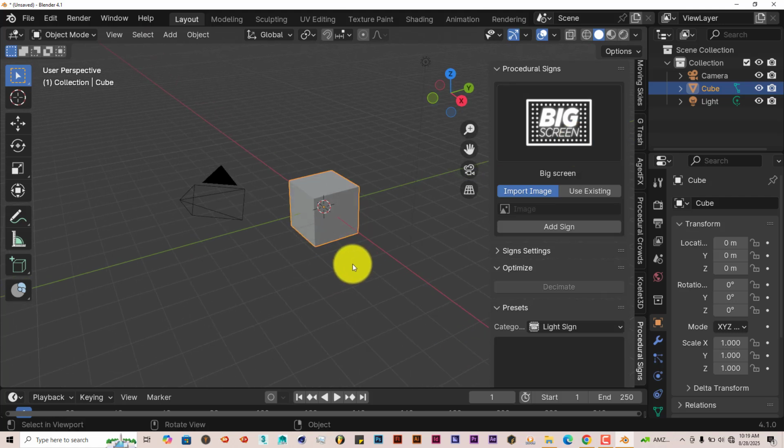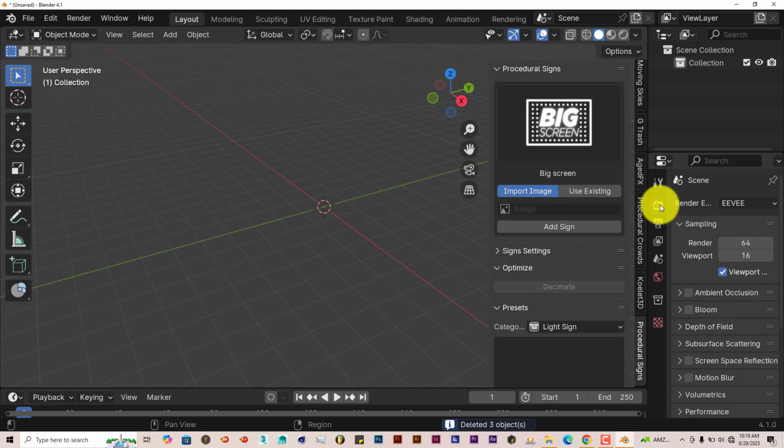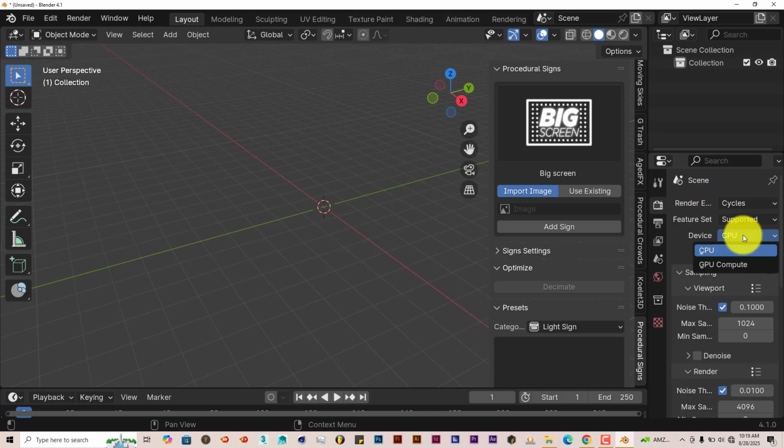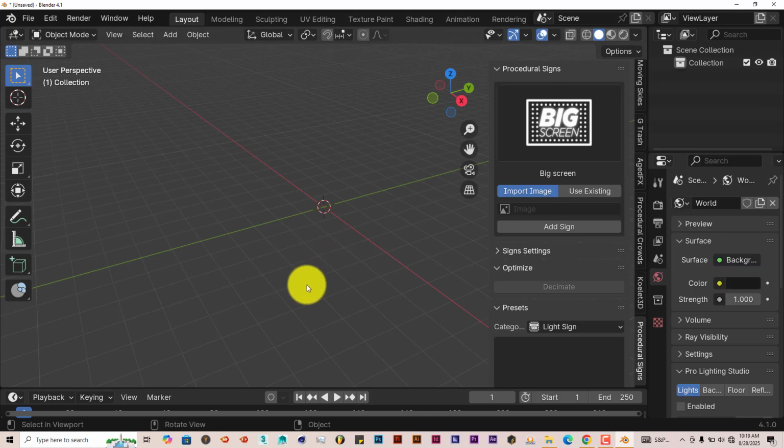I press A on my keyboard and delete all this. Press delete on my keyboard, delete all that. And we're going to see how it looks in Cycles. So it turns from Eevee to Cycles, CPU, GPU. Maximum samples 128 for the viewport. Go to my world settings and just make this a little bit darker because these are neon signs. We want to see how they look when it's dark.